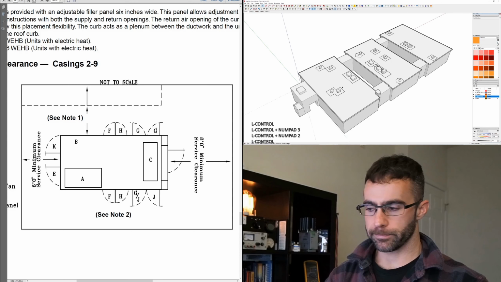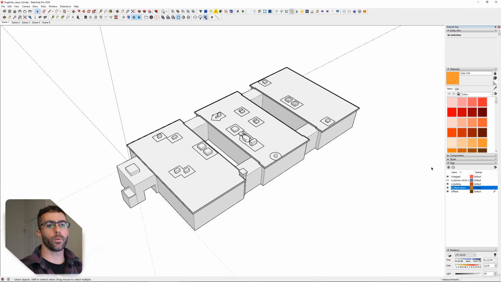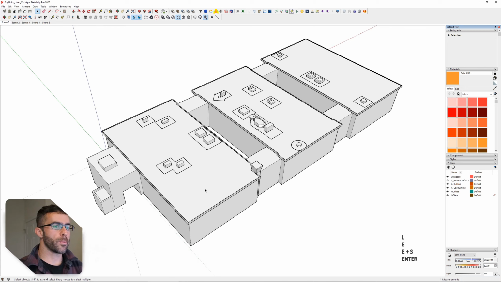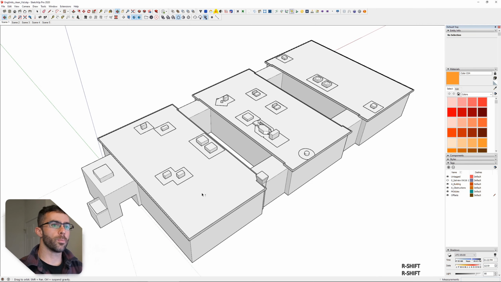So now that we have our clearances sorted out, we need to start considering putting modules on them. So the first thing that we're going to want to do is create a new layer, call it modules. Extra capital O, concerned about that. And we're going to need to draw a module. How do you draw a module?